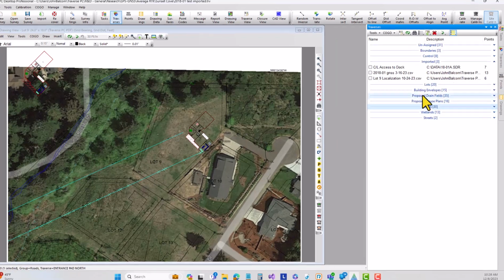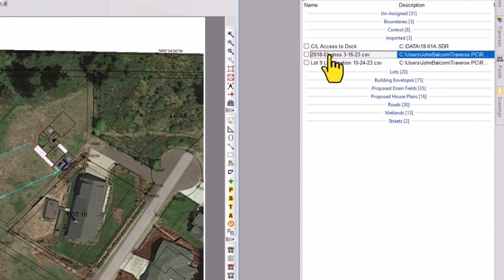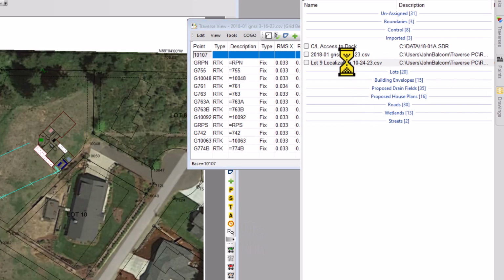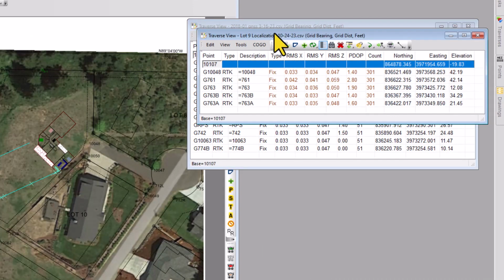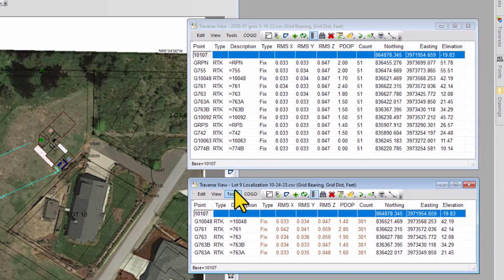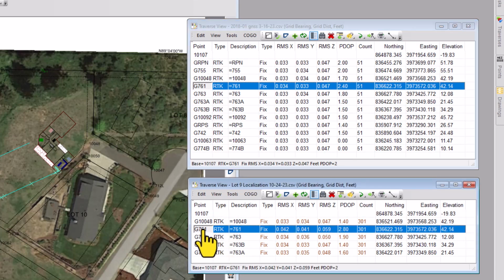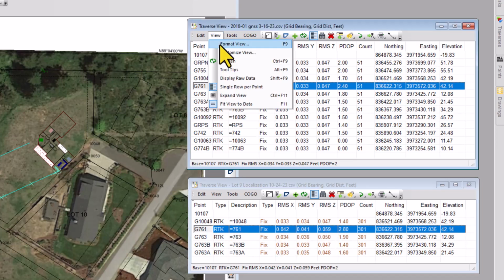So we took those two observations on different days. The first day is here in this traverse, and the second day is here in this traverse. So you can kind of see when we take a look at these that I'm using observations for the same point. Here's G761, but two different dates. And I've got the raw data colorized here. Let me do the same up here so you can see how that works.